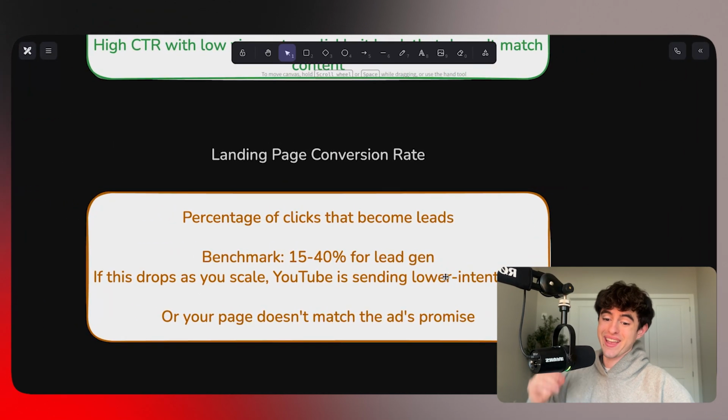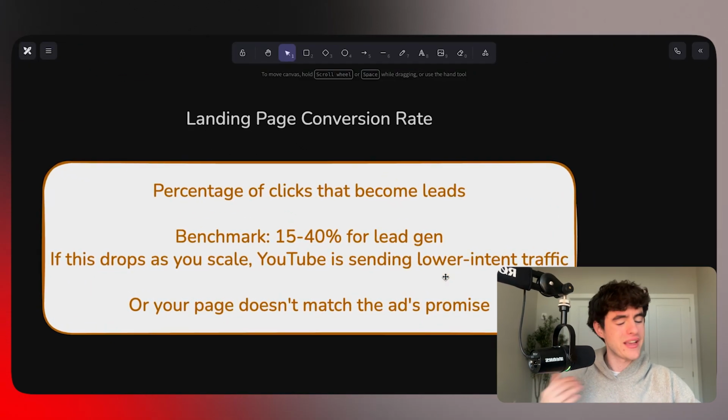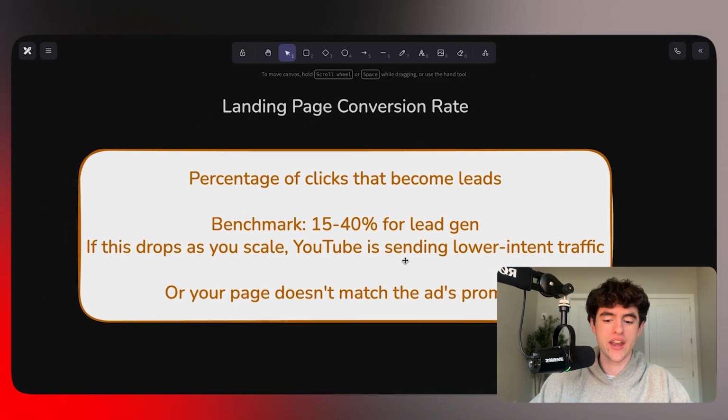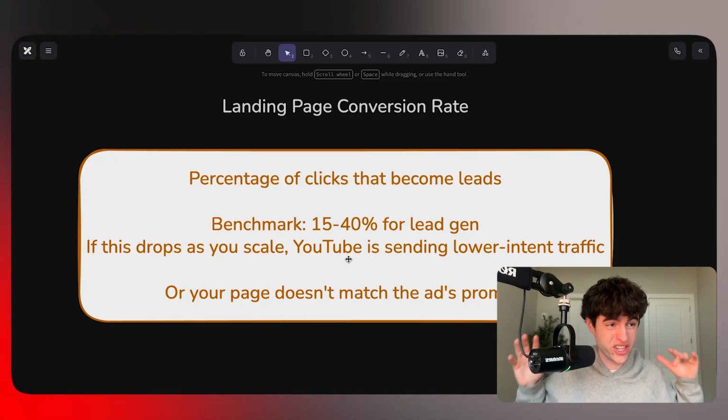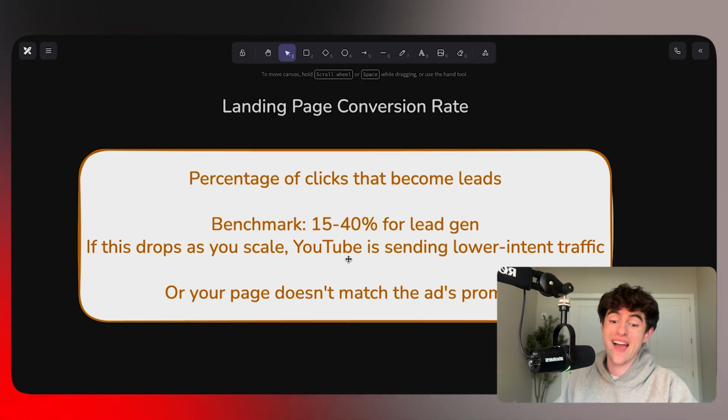And then the final thing is the landing page conversion rate. Basically, this is the percentage of clicks that actually end up becoming leads. So for lead generation, what I notice is the benchmarks are 15 to 40%. Now, I do see sometimes extremely profitable wholesale campaigns that have a 5 to 10% opt-in rate that also works just as well. Anything under 5%, you have to kill it.